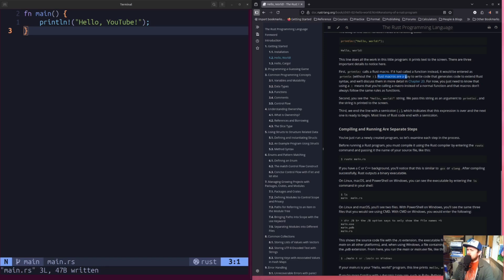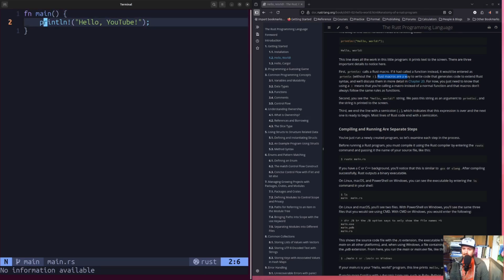Rust macros are a way to write code that generates code to extend Rust syntax. It's a bit convoluted, but basically these macros are, I'm simplifying a bit, fancy placeholders that replace the macro code with some actual Rust code. So it's kind of a weird technical point, but in a way, this println thing is not a proper Rust command at all. It's an extra bit of stuff that the compiler, or tools right before the compiler, I'm not sure which way it goes with Rust, will fill in with some actual code in the Rust language. Hopefully that makes sense. I know it's a little weird.